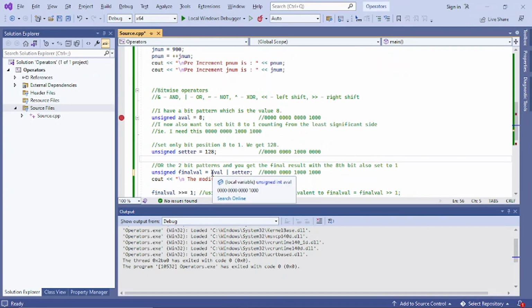So that's what happens here. Eval is bitwise ORed with this setter variable in order to get this output. So each individual set of bits is evaluated using the bitwise OR operator, and we finally get this output. And what is this output? We can output it as final val. I'm storing that in another unsigned variable.